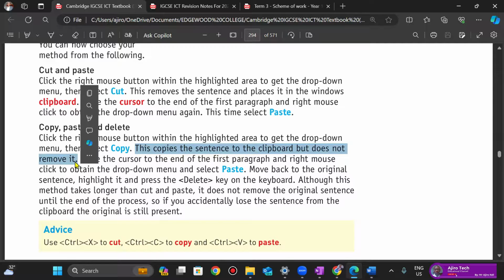Delete simply means to remove an item from the right. Backspace is to remove an item from the left. So know the difference: backspace removes an item from the left, delete removes an item from the right.